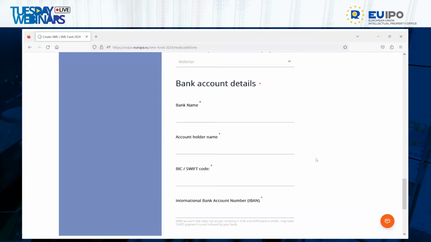Then, the last step to complete the company profile is to indicate the bank account details from the applicant SME, so that EU IPO can perform the reimbursement of the fees claimed. Note that these bank details must always belong to the applicant company itself and cannot be those of the external representative submitting this application acting on behalf of their clients. So reimbursements will always be performed to the SME bank account, as they are the recipients of the grant. So let's include here our bank details.